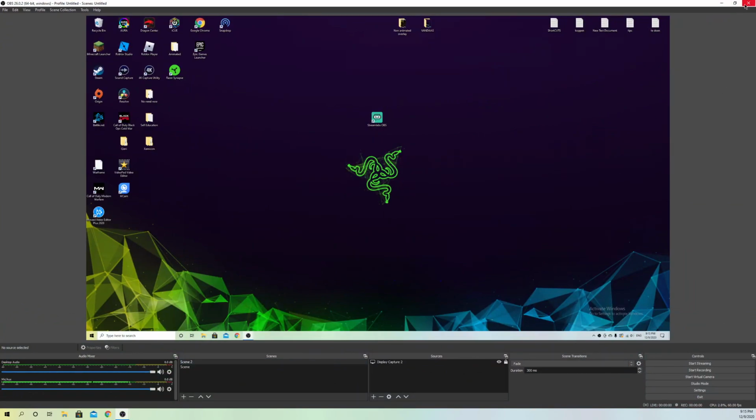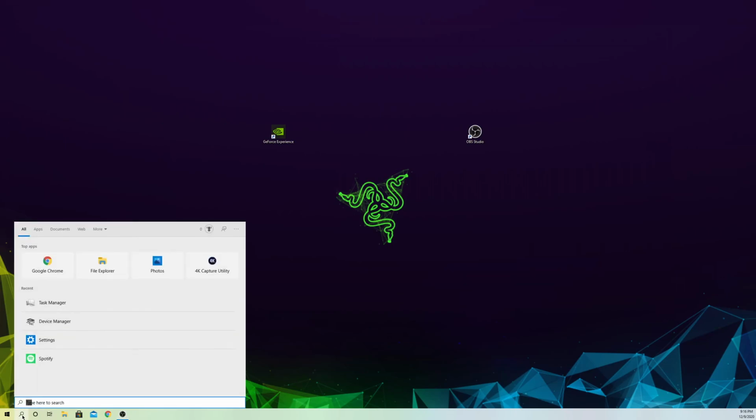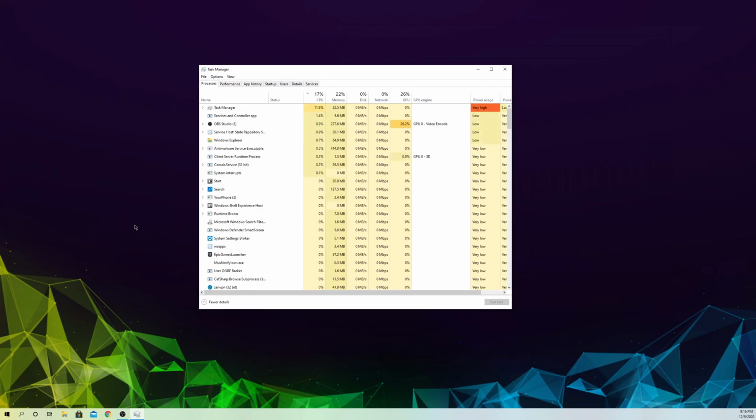If it still doesn't work out, if you still get crashes and stuff like that, what I recommend you guys do is go over to the search bar. You want to go over to device manager. I'm going to show that later. First, go to task manager and make sure that nothing is using too much.